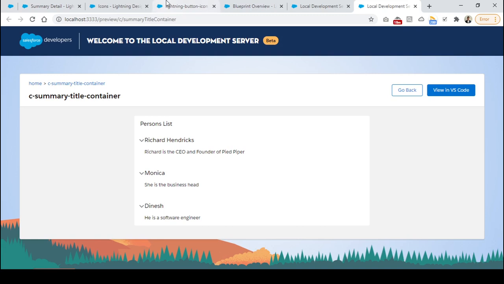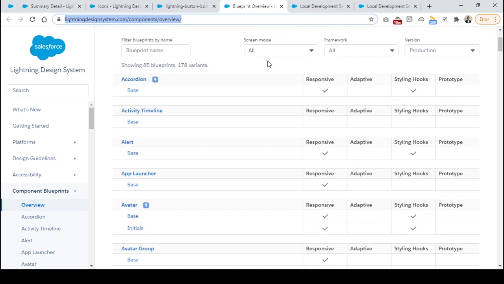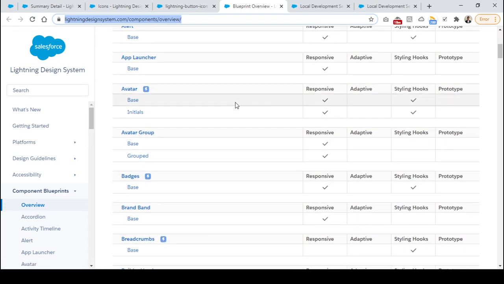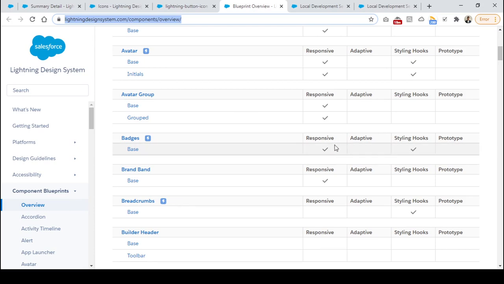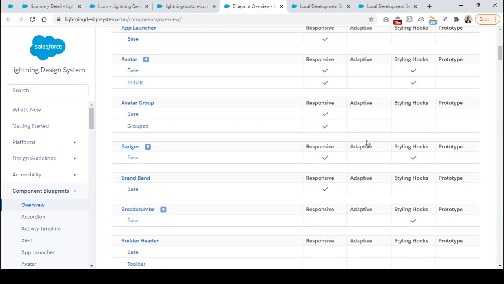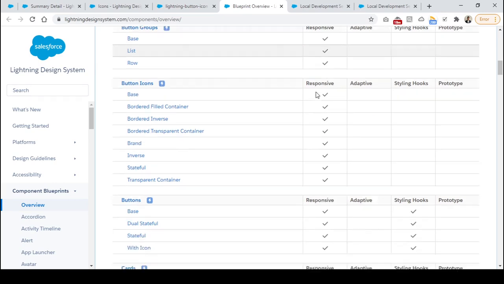Okay. Yeah, so I'll share one link with you, which is regarding the blueprint overview. This page is basically showing us which components in the SLDS library are available as Lightning components, first of all. And it is also showing us which components have a responsive design or responsiveness, and which components have styling hooks inside them. So all the support for styling hooks, responsiveness, adaptiveness is shown in this particular table, right? Because it is possible that some component is available as a lightning component or a base lightning component, but it is not responsive. So maybe you need to create a custom component for that, right?